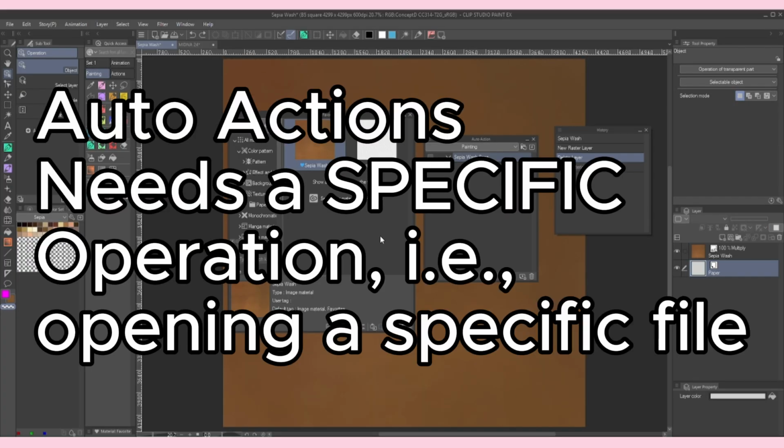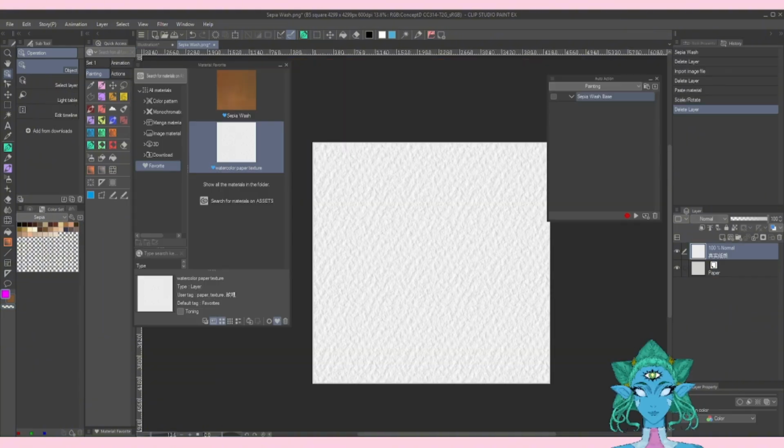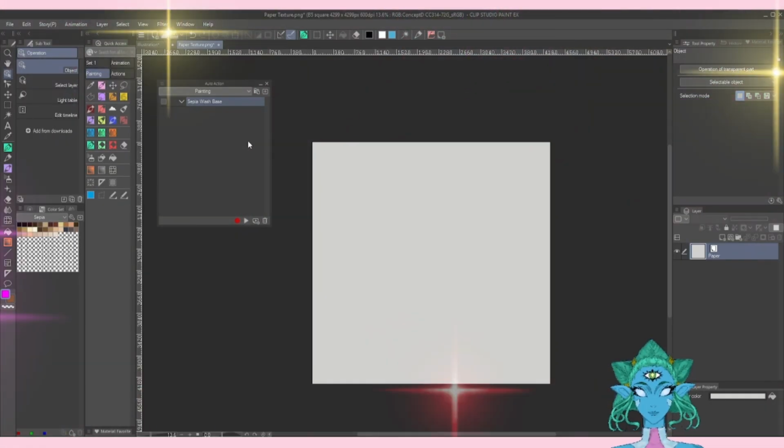We'll need to tell Clip Studio Paint exactly where to find and open an image. So let's go ahead and save a PNG of both our sepia wash and our watercolor paper texture. I dragged my watercolor paper texture to my square canvas and I expanded it, and I'll go ahead and save it out, and I'll do the same for my sepia wash. You might think it's a little redundant to make an image material and also a PNG, but with this process you can use these in a variety of ways outside of auto actions. Okay, so let's write our spell now.